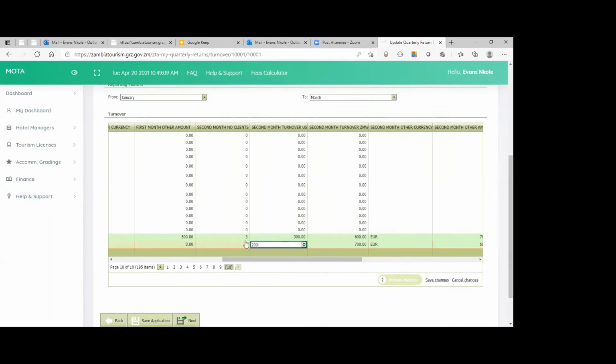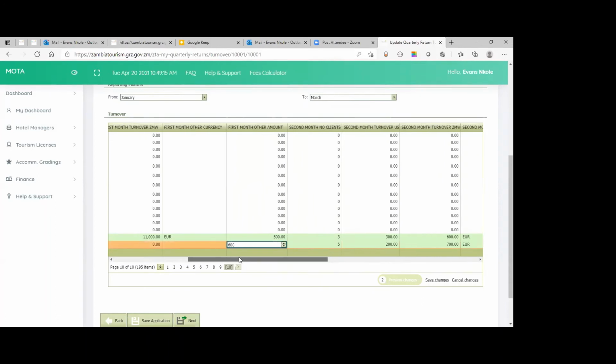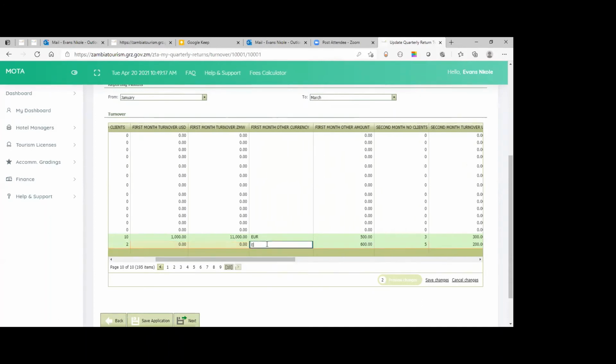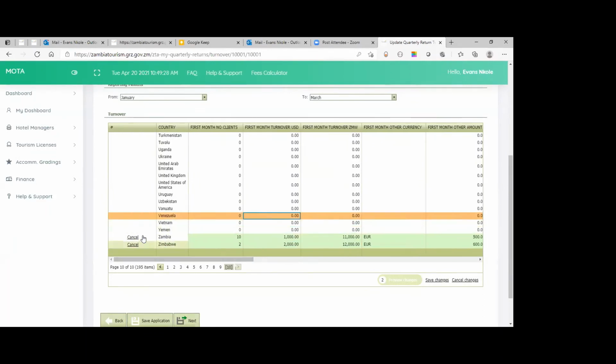200 here, here we had the 5. Here we had the 600. The currency here was euro as well. Then it was 12,000. This one was a 2,000. So I've provided information for 2 countries. So the countries you provided information for might not be on the same page.